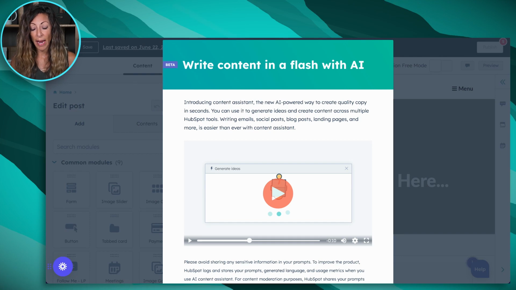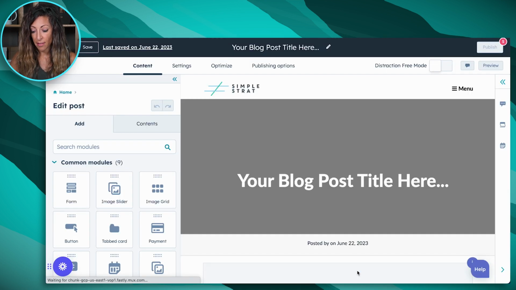Anytime you encounter an area in HubSpot where the Content Assistant is going to be active, you will see a screen like this. Right now, this is in beta. It's going to be rolled out to all portals fairly soon, but if you haven't gotten it yet, you might need to enroll in betas. We have a video about how to enroll in betas in another area of YouTube. Here you'll see that it says, write content in a flash with AI. There's a short video here that shows you that, but I'm going to walk through it with you today.